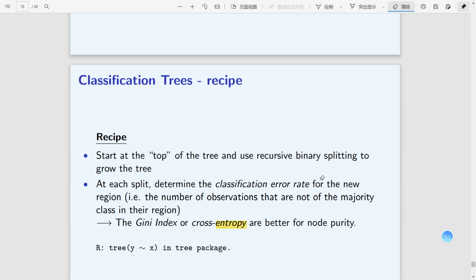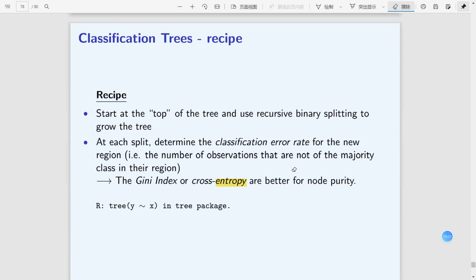We are not going to give details of these measures, but if you are interested, you could spend some time to search. In R, this is quite simple. We have tree, which is in the tree package. R is a very common statistical package, quite widely used, especially by economics people.